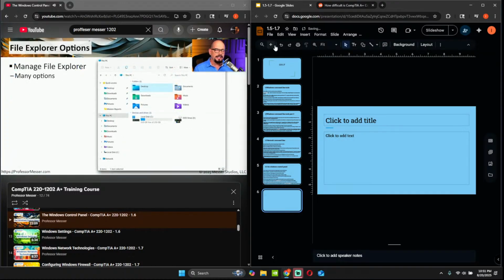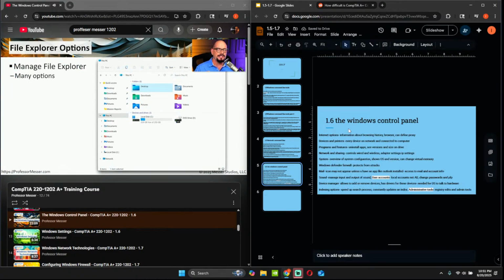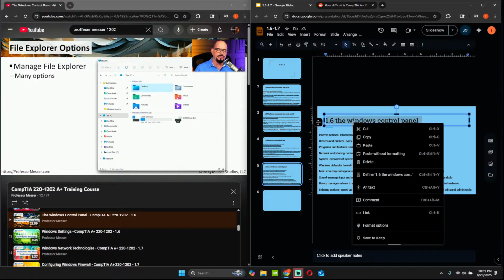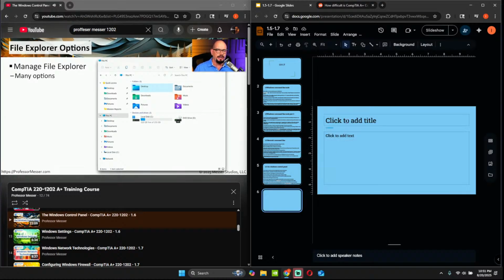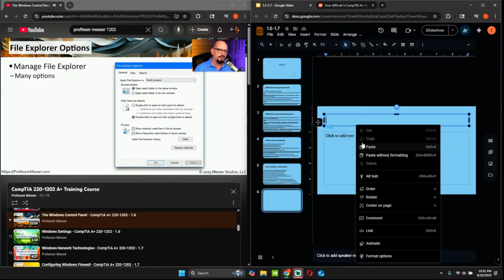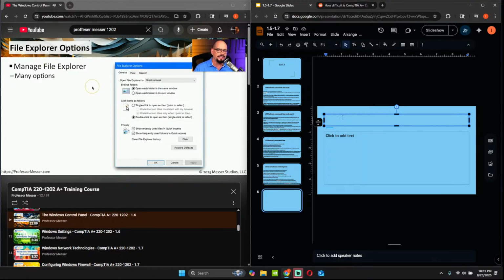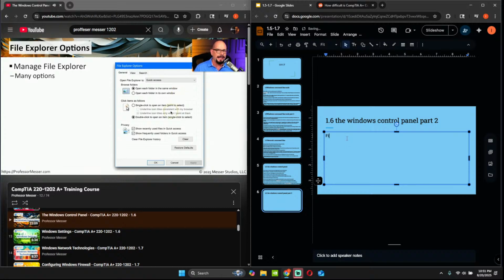The Windows File Explorer allows us to access individual files and folders on our system. And there are a number of different options you can configure from the File Explorer options inside of your control panel. One of these might be the general options, where you can configure how the folders can be browsed. When you click an item, what happens, and you can specify privacy options as well.